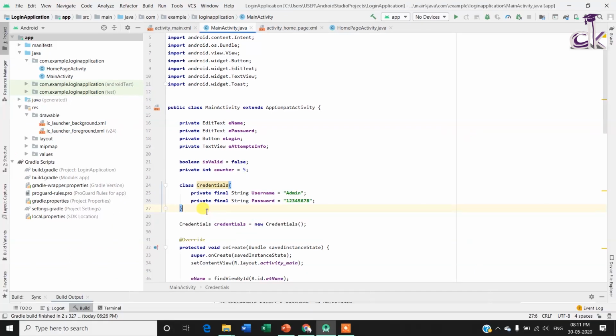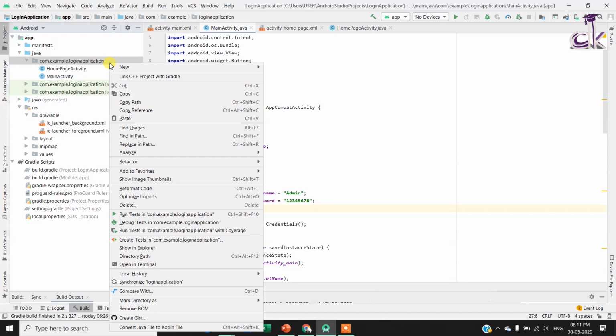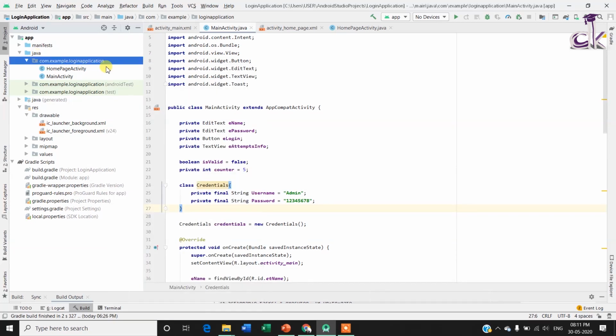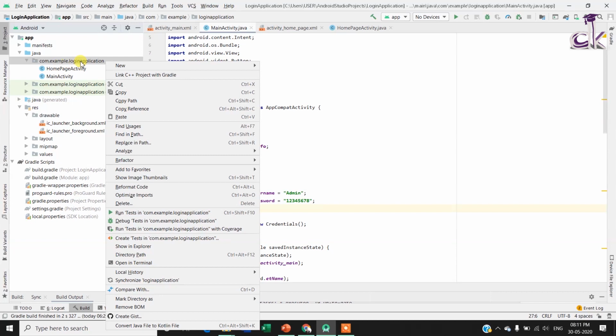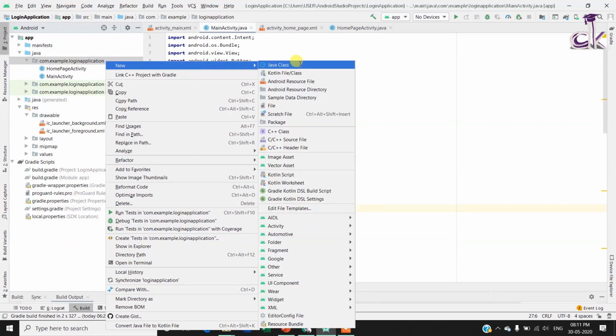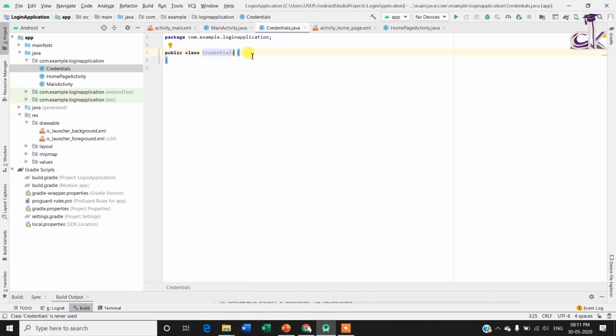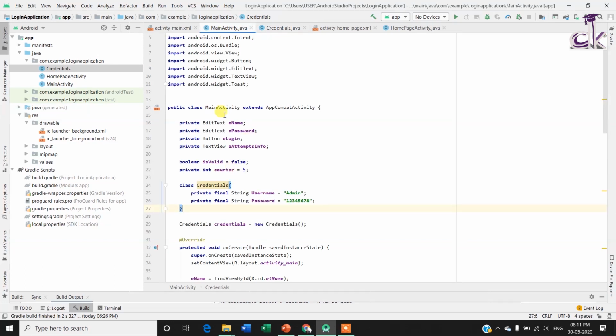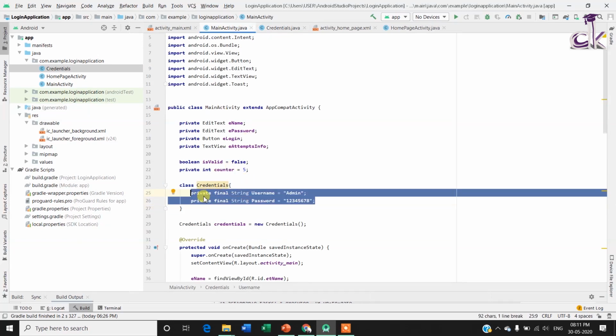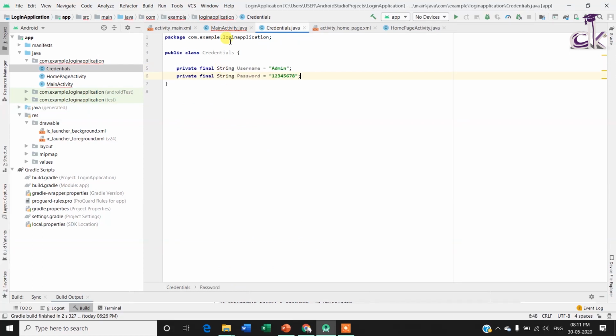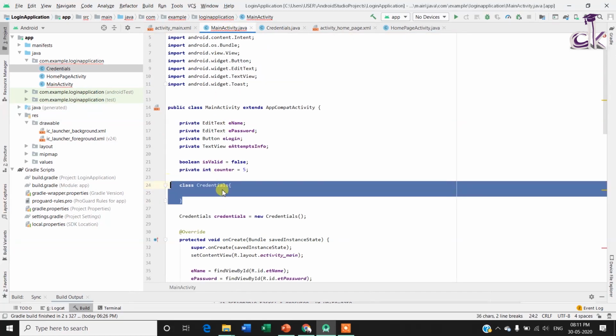Okay, so what I will do now is, instead of having the class here, I'm going to create a new class. So go to Java and right click on the first folder here, which is the package name. Click on new Java class, and I'm going to create a new Java class called credentials, and here the visibility is set to public so that I can access it in my main activity, and the modifiers will be none. So click on OK here, and so I have my class created, and I'm going to copy these variables into my class, and I'm going to delete the class that I have created here.